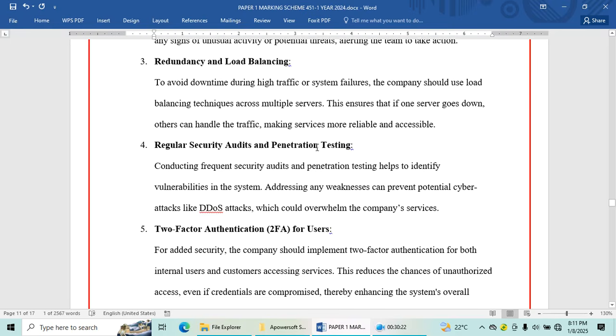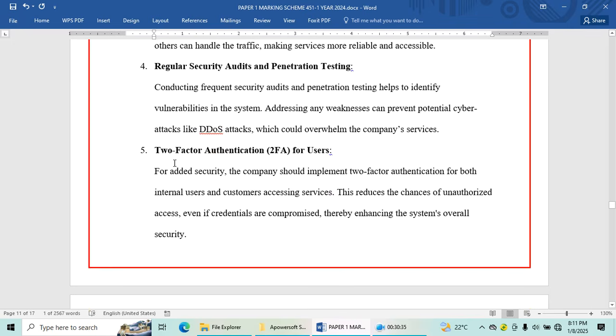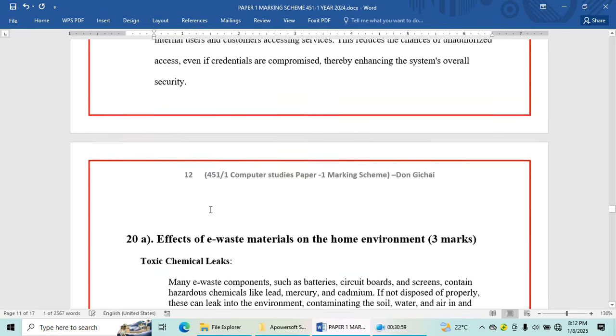Regular security audits and penetration testing. You should conduct frequent security audits and penetration testing. This helps to identify vulnerabilities in the system. Then you can use two-factor authentication, 2FA, for users. For added security, the company should implement two-factor authentication for both internal users and customer accessing services. This reduces the chances of unauthorized access even if the credentials are compromised, thereby ensuring the system's overall security.